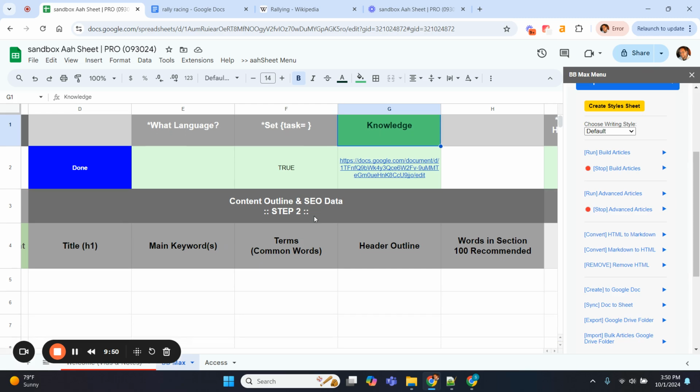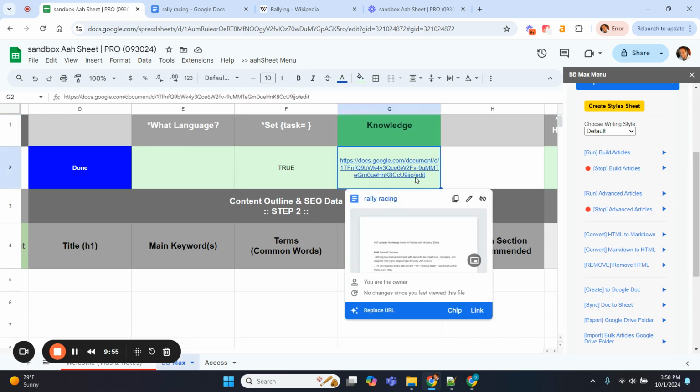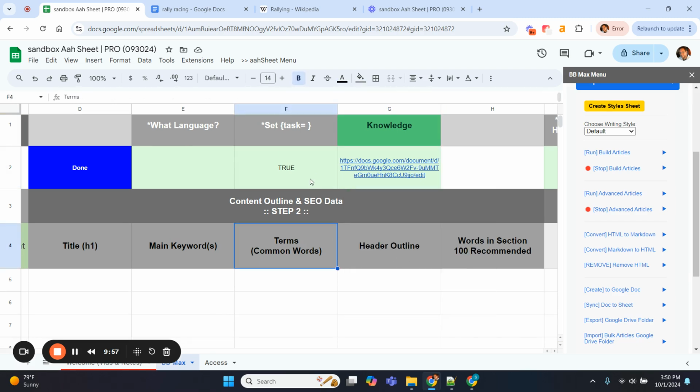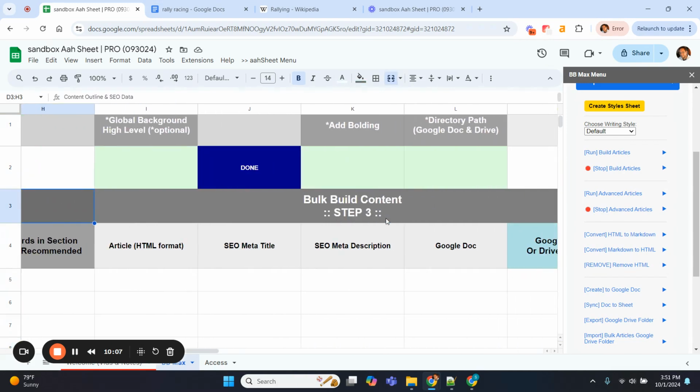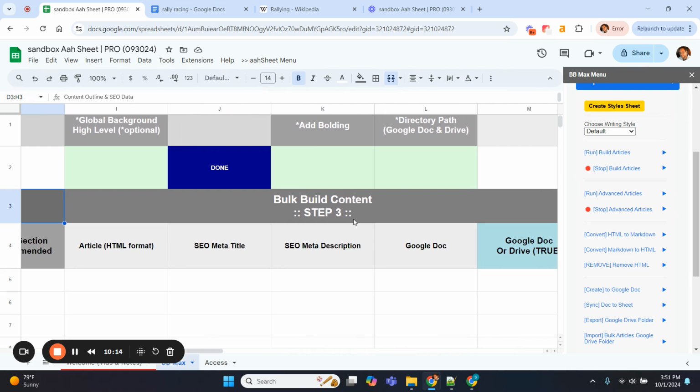I think, just make sure that F2 is set to true, have your knowledge in place. And then what will happen is when you generate those task tags for your headers, in column G, it's going to try to use this knowledge document to do that. And then, like I said, in step 3, we're going to be leveraging that knowledge document when we're building.